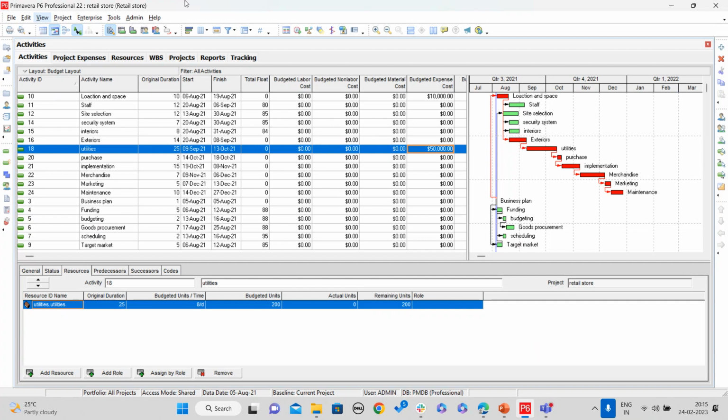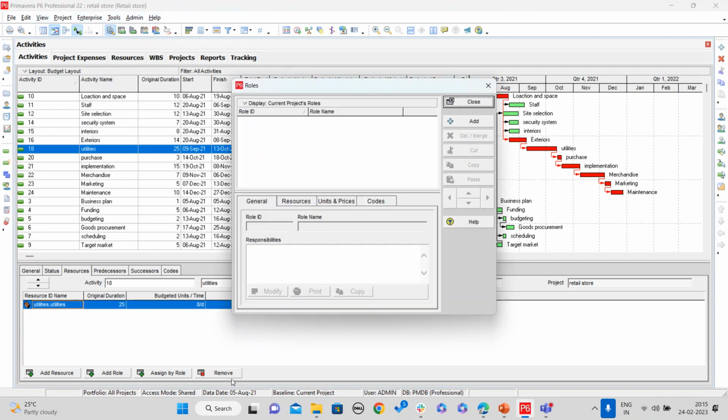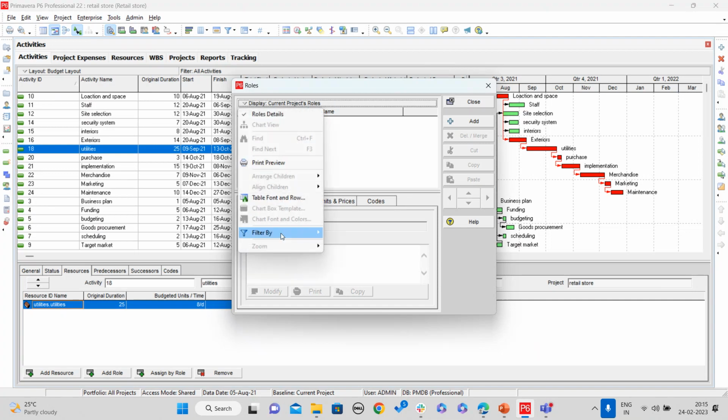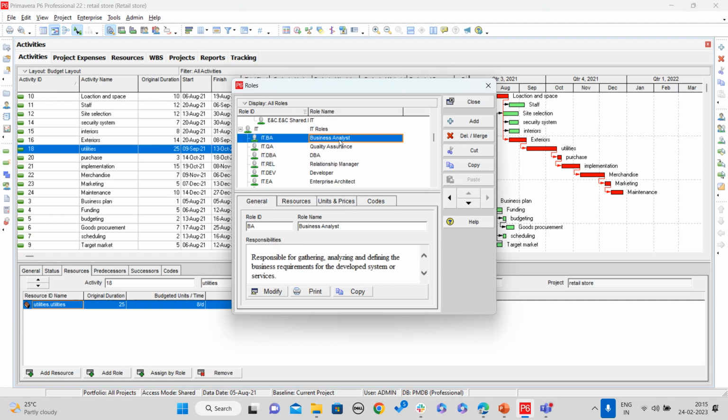And one of the other features in Primavera is roles. Suppose your organization doesn't have any particular resources to perform the activity, you can create your roles here. Roles is you can create your designation here, and whenever the resources are available, you can assign the resources to this particular role. So you can see different set of roles here.